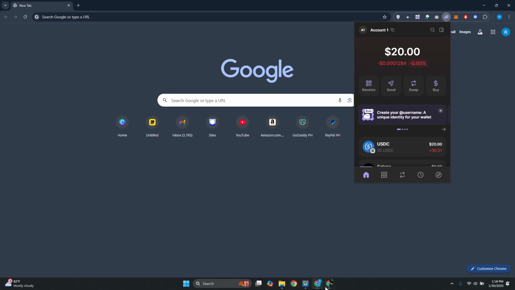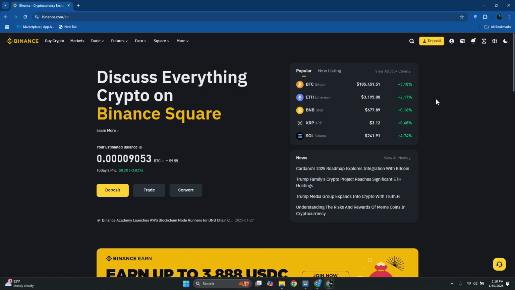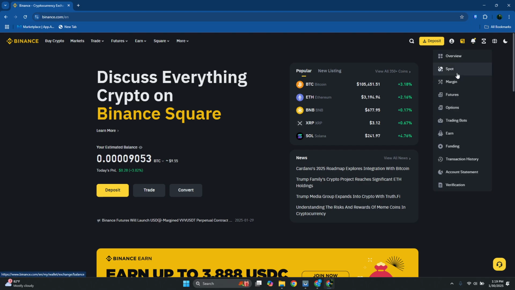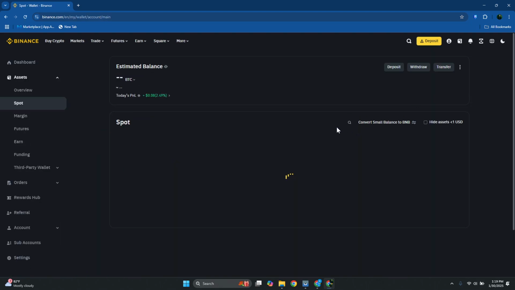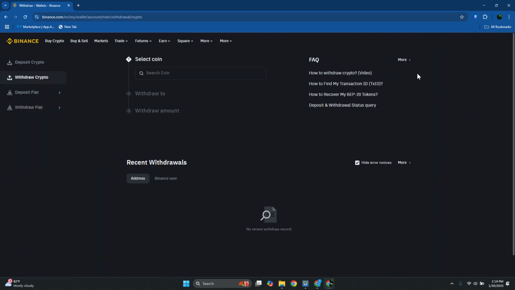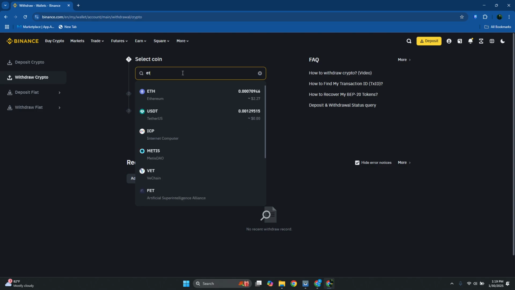So, next is you want to open up your Binance account. And at the top right of the screen, go ahead and click on the wallet icon here and choose Spot Wallet. Now, in here, you want to go and choose Withdraw. Now, under withdraw, you want to go ahead and specify the crypto or coin that you want to transfer, which in my case, is going to be ETH. Let's go ahead and choose this one.